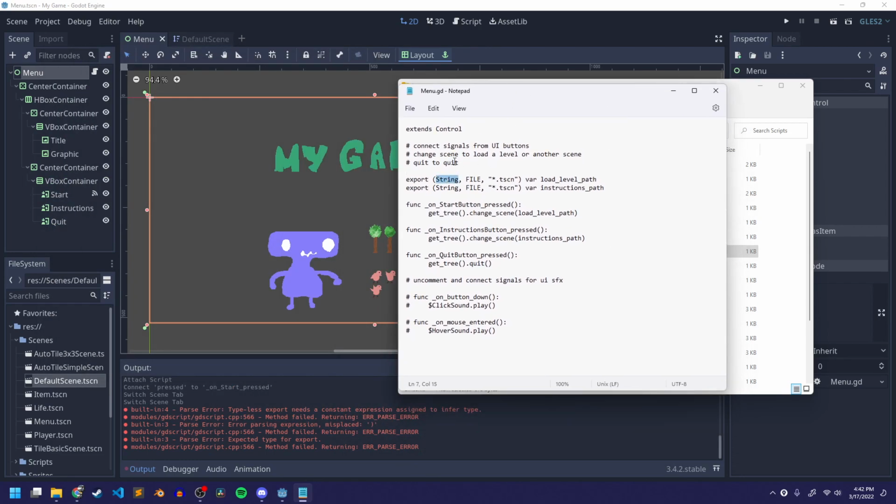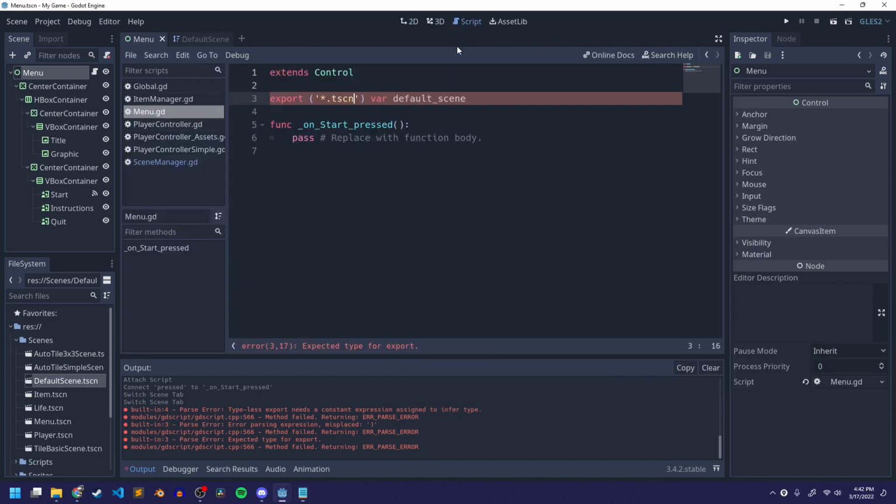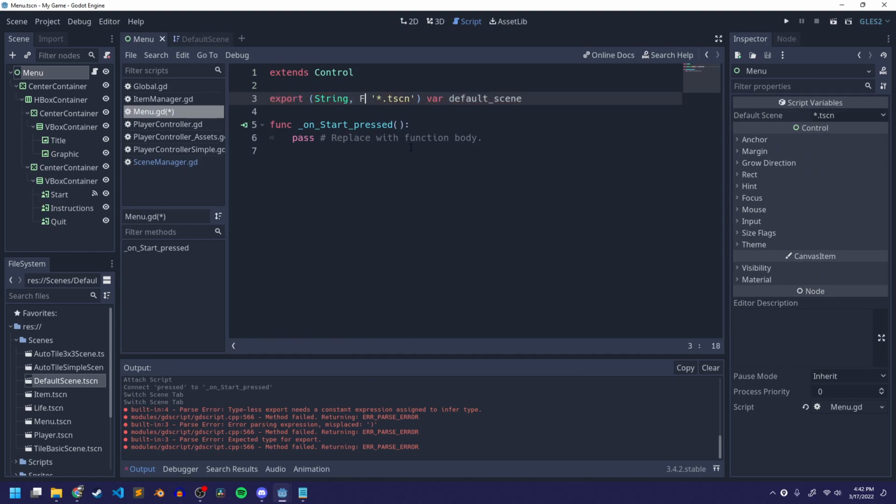So yeah, what this is saying is it's a string, it's a file, and then .tscn. I forgot the first part. So first we're telling it it's looking for a string, which is just a reference to a file. And then the type of reference is a file reference. And then star.tscn is what type of file it is. So I think that should do it.